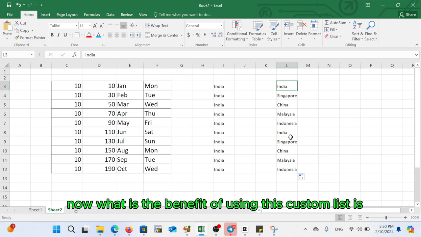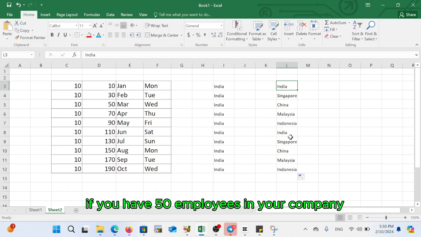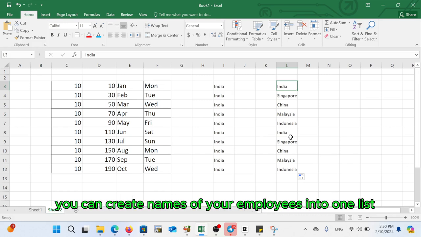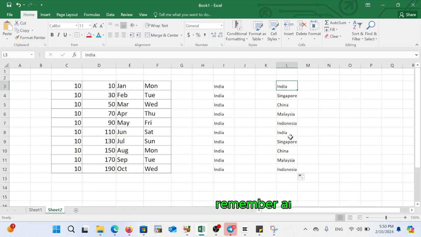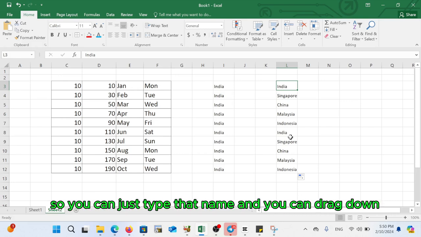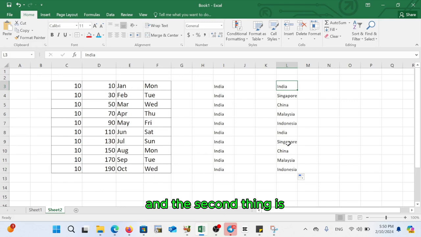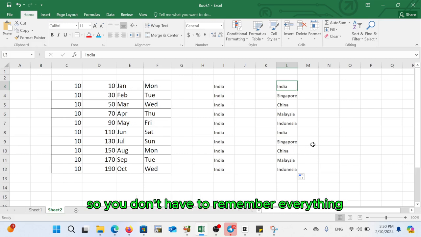Now, what is the benefit of using this custom list? If you have 50 employees in your company, if you're a manager of a company, you can create the names of your employees into one list. Remember any one name, so you can just type that name and drag down. So you'll get all the 50 names itself. And you don't have to remember everything.